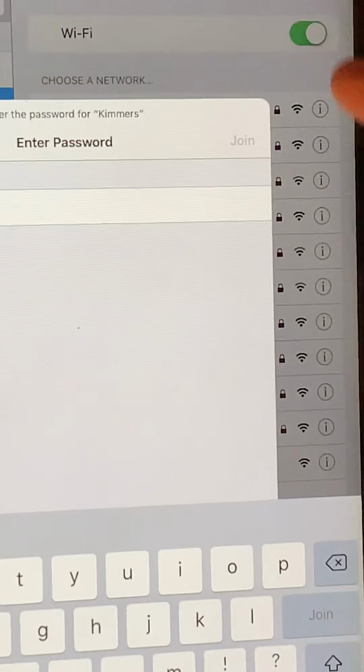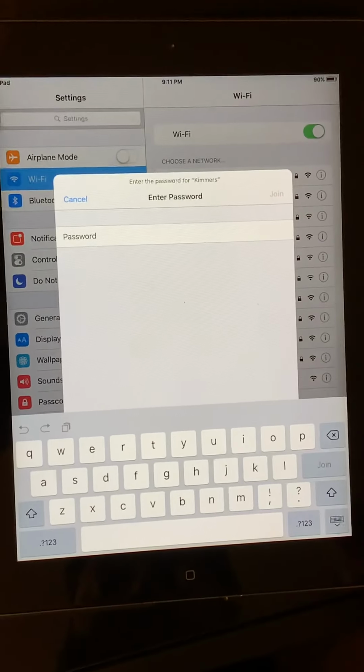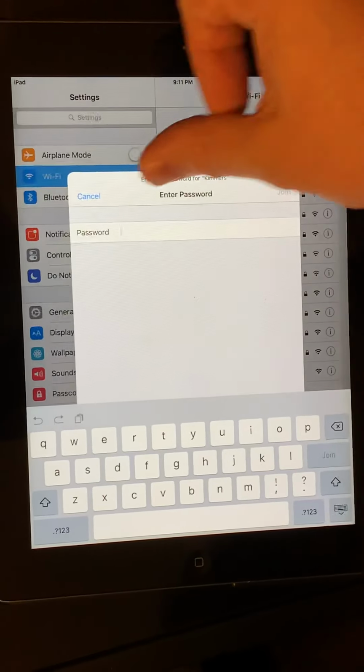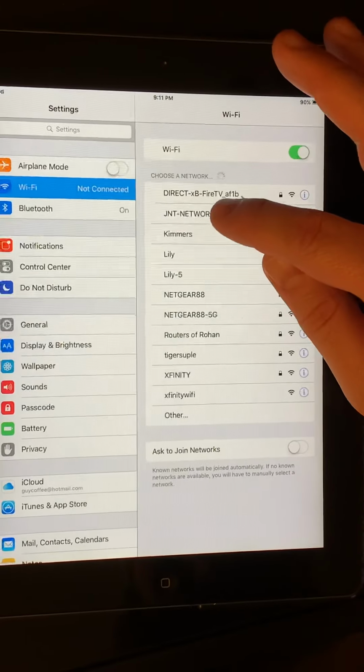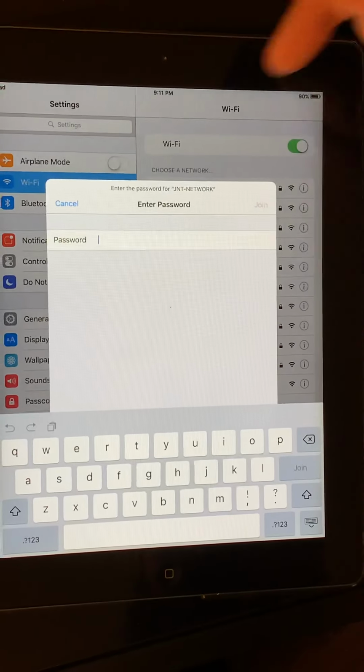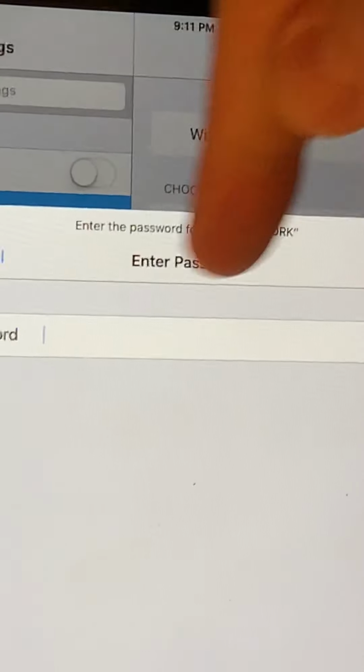Oops. Okay, I tapped the wrong one. But it's going to ask me to put in a password. This is the wrong one. I don't want to connect to this one, so I'm going to hit cancel. I wanted JNT. Great. So now I know, yes, I'm trying to enter the password for JNT network.